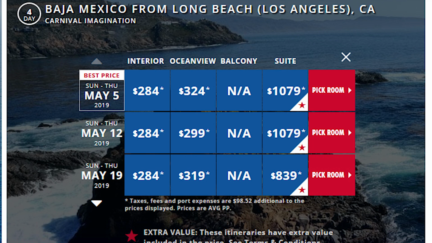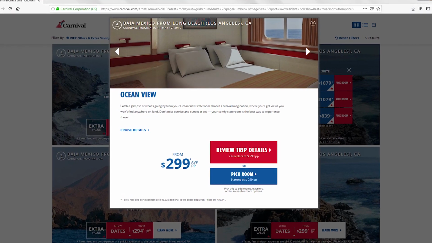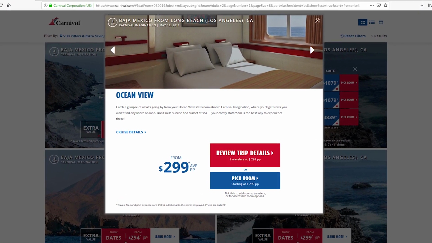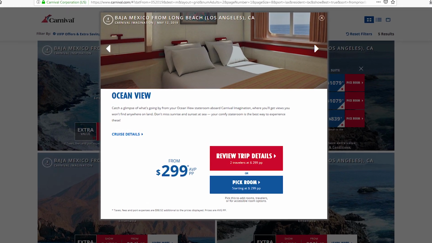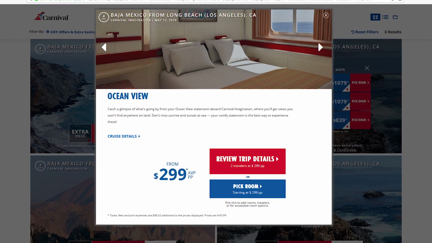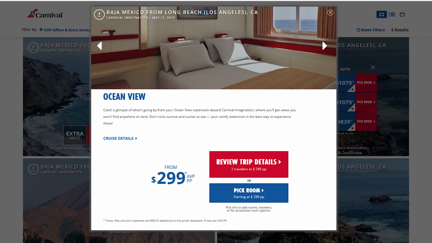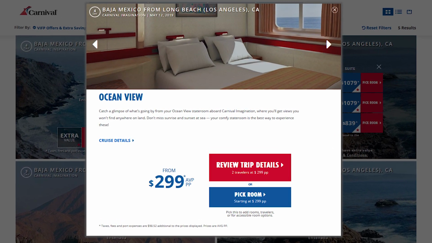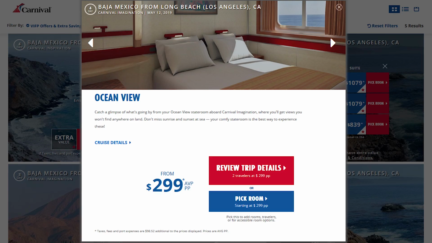You will still have an opportunity to select another kind of cabin later in the process if you're not 100% sure. On the next screen, some more information about what you've selected will appear. The red box, Review Trip Details, will take you basically to the end of the booking process. We recommend you select the blue Pick Room option. It will display different pricing options and room options and give you more control over your cruise.